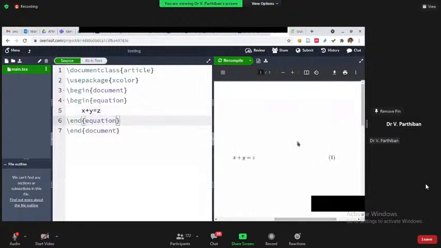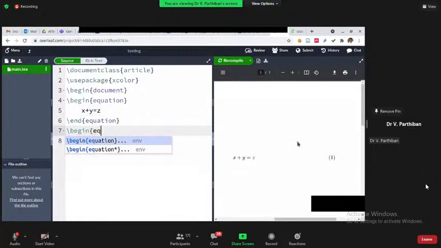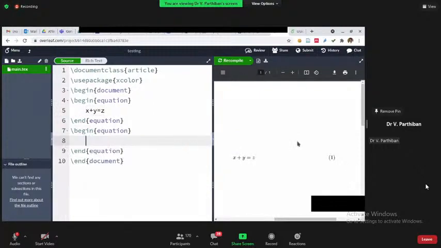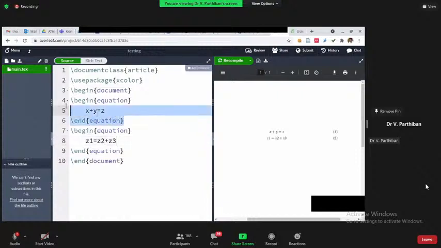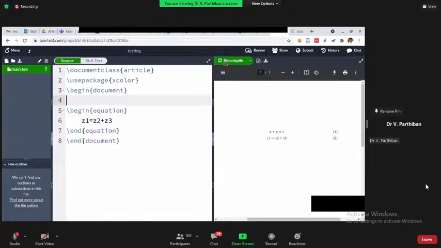If you have more equations, say I have one more equation, z1 equal to z2 plus z3. That is your equation number 2. Say if I remove this equation, automatically the second equation will be numbered as the first equation. Like this, you can simply typeset your equation. So this is an equation with a number.